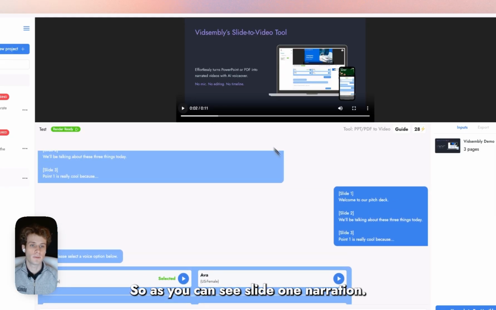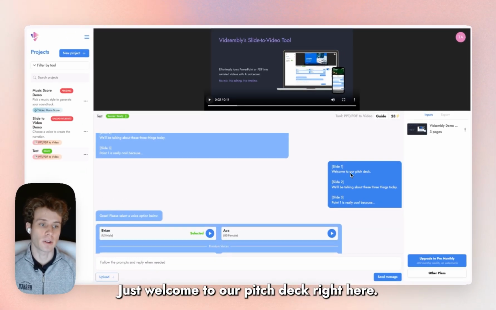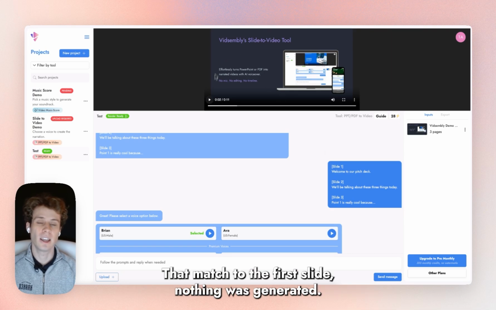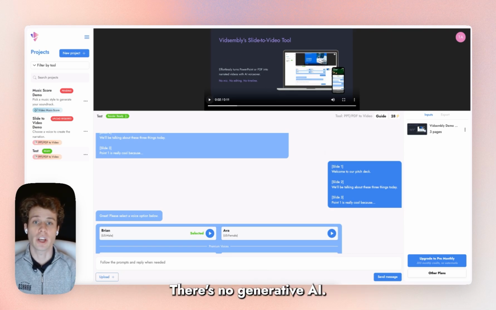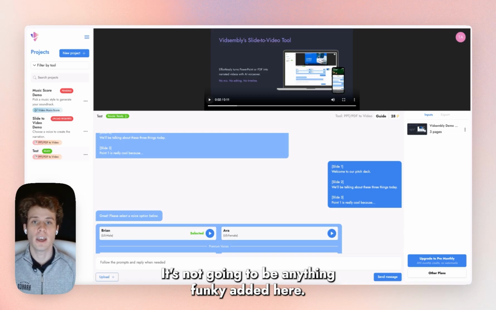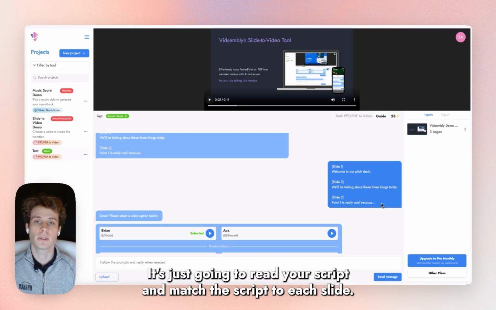So as you can see, slide 1, the narration, just welcome to our pitch deck right here. That matched to the first slide. Nothing was generated. There's no generative AI. It's not going to be anything funky added here. It's just going to read your script and match the script to each slide.